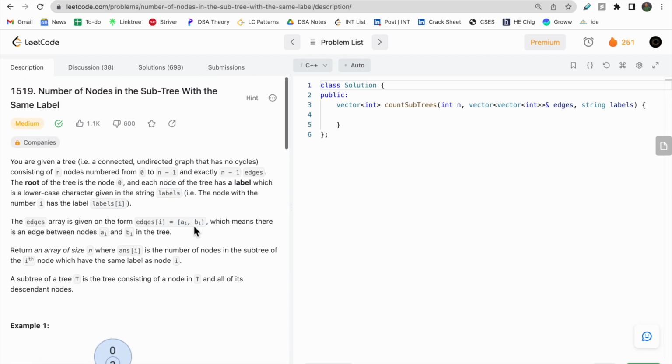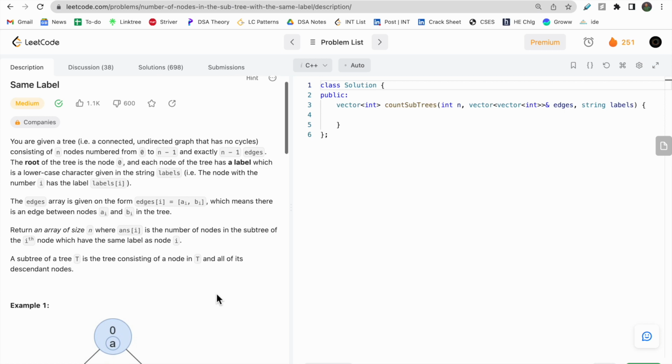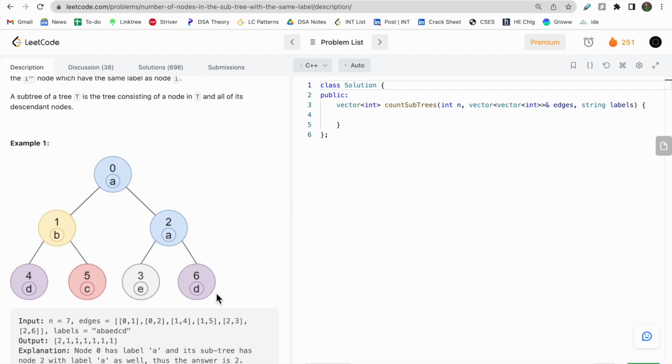So the intuition behind this question is you have to think that this tree is not a binary tree but a graph. So you can think of it as a graph and make the adjacency matrix or adjacency list to solve this question. Further, what we are doing here is we are returning the answer from the child node. So for node 0, we are returning how many of the child nodes have the same label as node 0. So we are returning something.